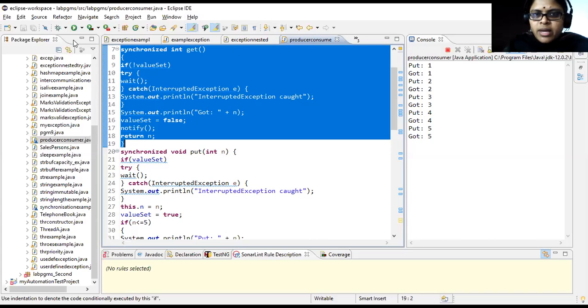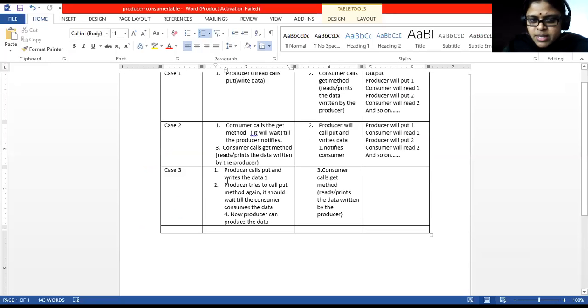So that is what our last case was, right? Last case, observe the set of actions here. Producer calls put and writes the data 1. Second time also, producer tries to call the put method again and it wants to write the data called as 2 now. What will happen now? Because your consumer didn't consume the data, it should go to the waiting state.